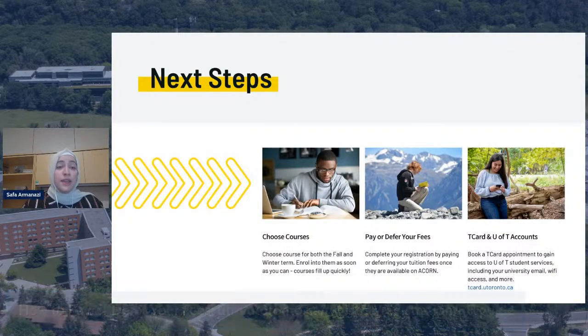Right. So again, the next steps that you need to do in the summer, as you choose your courses and get ready to start your classes in September: choose your courses on Acorn at the start of your enrollment start time. You do need to choose your courses for both the fall and winter terms. You can still make changes, depending on the deadline for each F, Y, and S course, so check the important dates page to see the last day to make those changes.